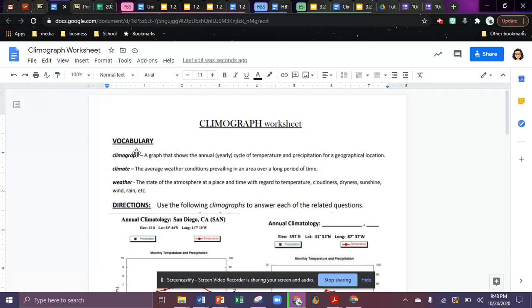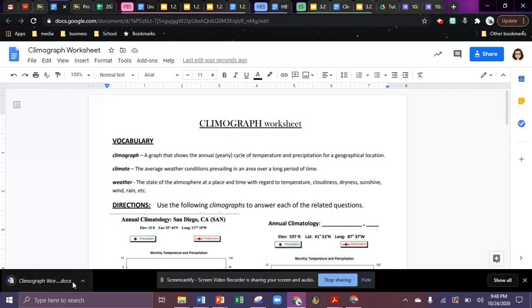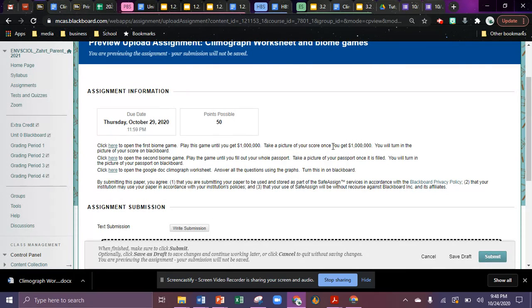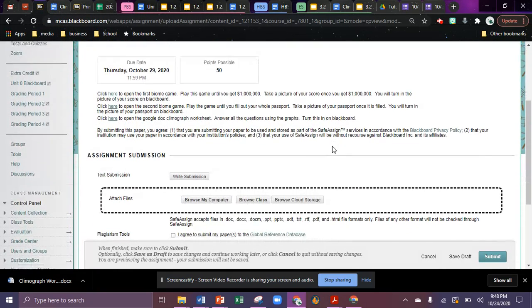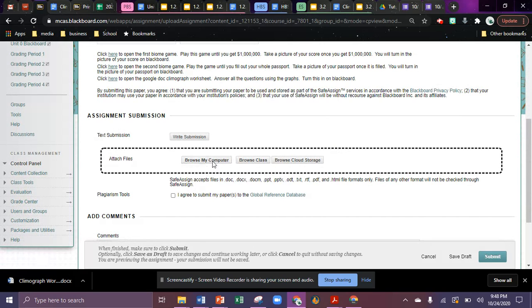Click on it, and then you'll see for me it downloads over here. I think for you guys on your computers, downloads are on the right. Either way, you should see something downloading. And then you're going to go back to Blackboard. When you're on Blackboard on this page that we've been on, you're going to go where it says Browse My Computer, and you're going to click on that.